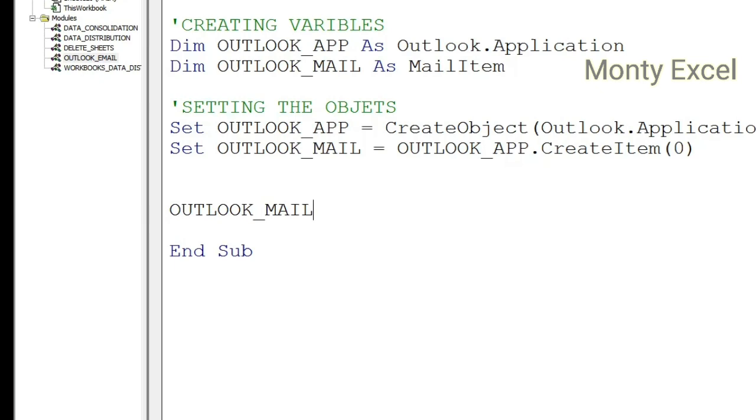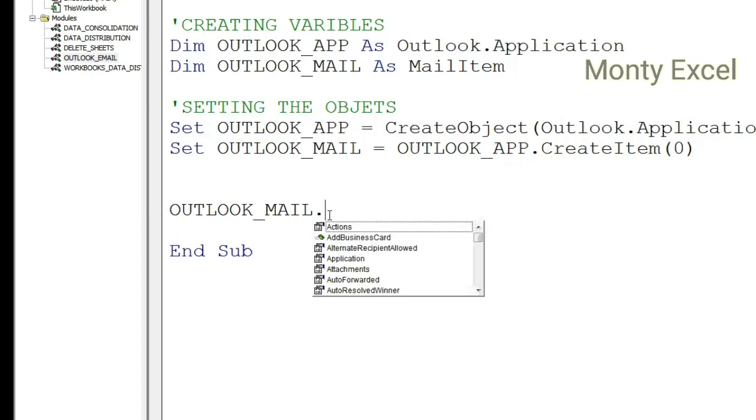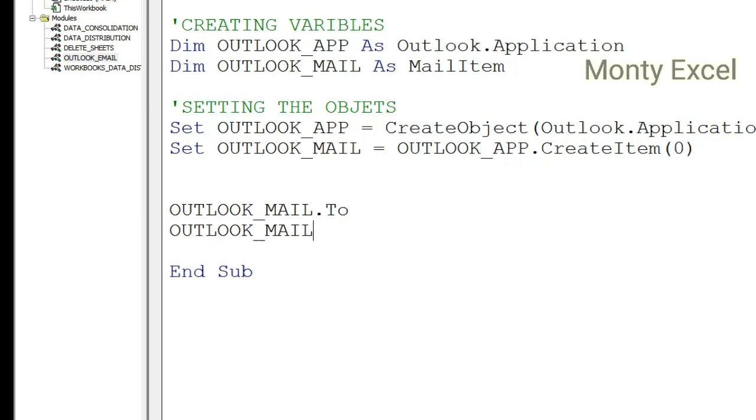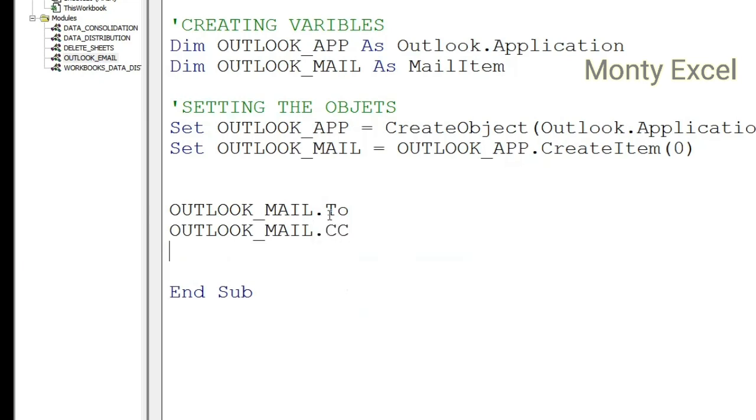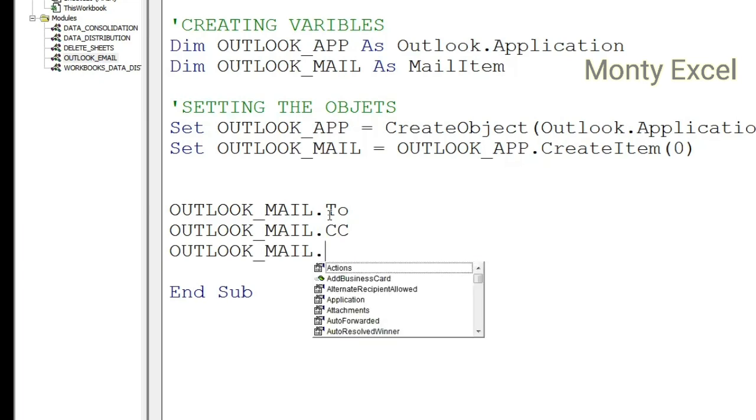Whenever you just open Outlook, what is the first thing you'll do? You'll go to a new mail. So you are putting an index as 0. That is the first one. After that, you want to send to whom? So that means dot to. After to, what will be the next one? You may be using CC. The next one, BCC also you may use.